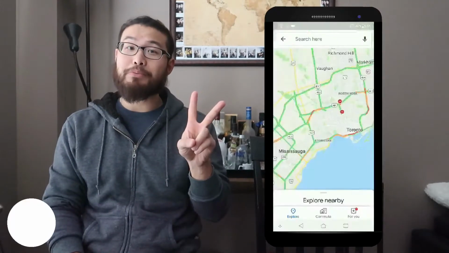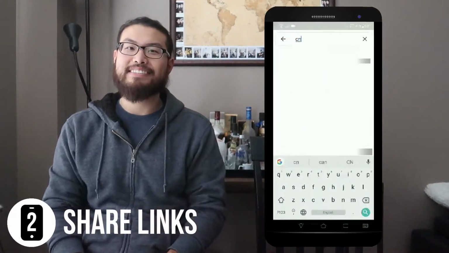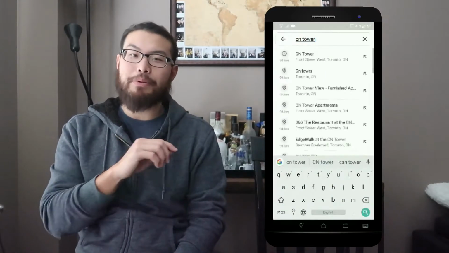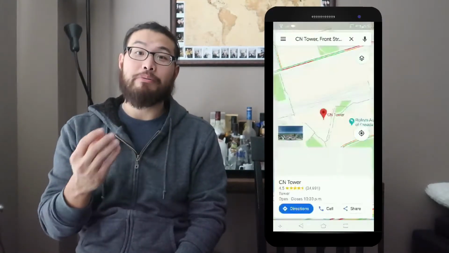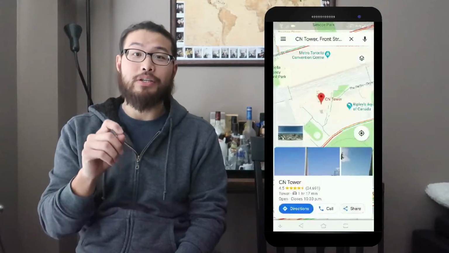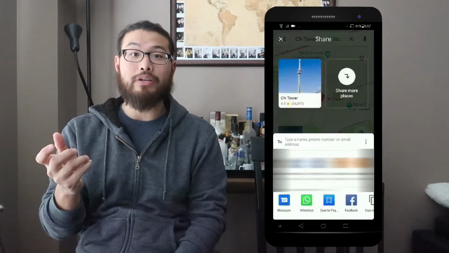So here's tip number 2, share links. In Google Maps, type in the address or long hold on the map itself to drop the location pin. From there, you can hit the share button to copy and add it to an itinerary or share it out with friends.